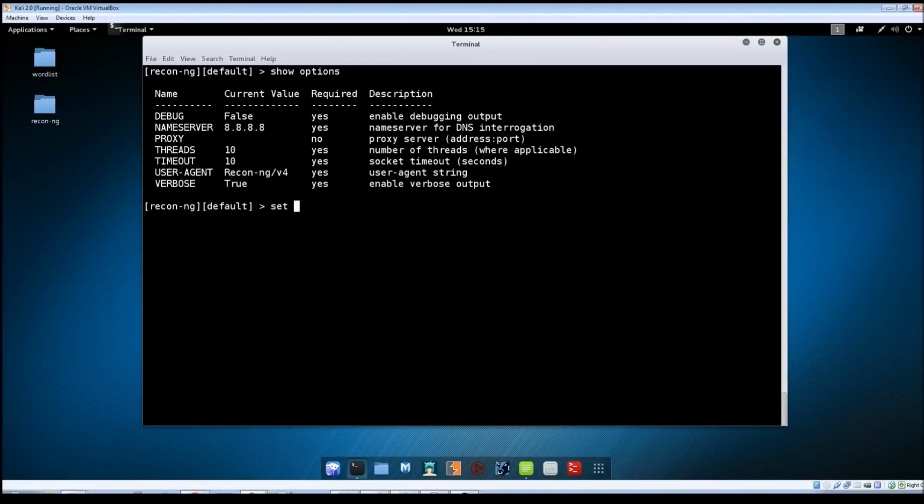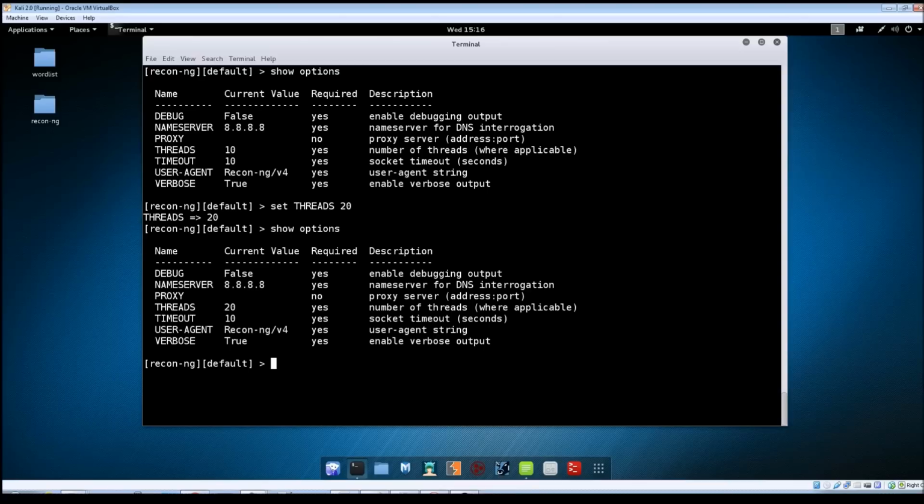You'll use the command set, and let's just say we want to change the thread count on this one. So you would do threads, and let's change it to 20. You'll hit enter, and you can see it shows that it accepted it. So now if we do show options again, you can see that the threads count has now been changed to 20. So it's pretty simple to use here. This name server, this is Google's public DNS server. You could also change this if you wanted to maybe use the DNS server specifically for your target, but you could go in and set that option here.